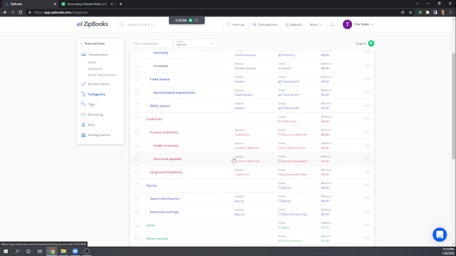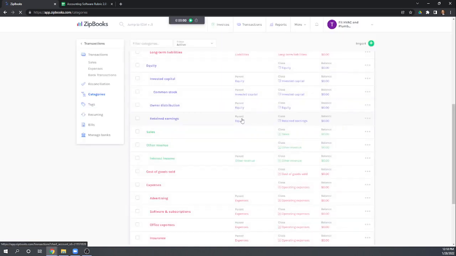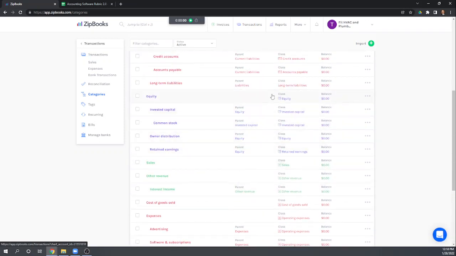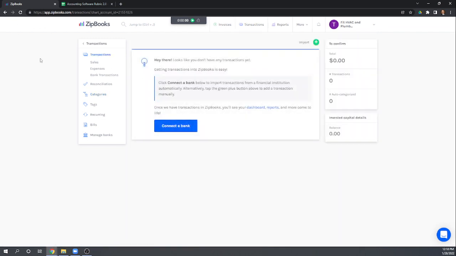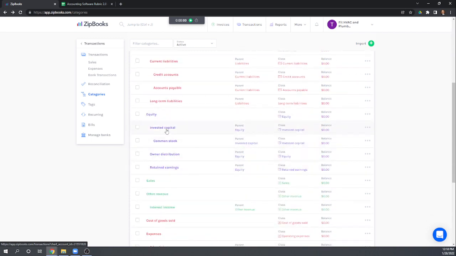Why didn't it show up here? Let's do a refresh. Okay, yeah, here we go. We've got invested capital and common stock. So let's go in here again and try to edit it again. Oh, that's fine. We could rename that additional paid-in capital, invested capital. That's fine. So we'll just use that as our additional paid-in capital account. And then we have a retained earnings.